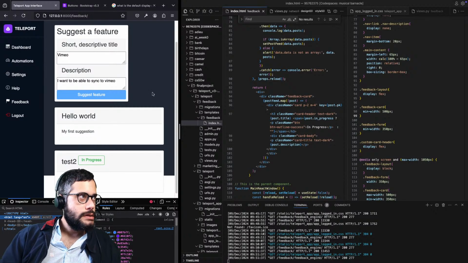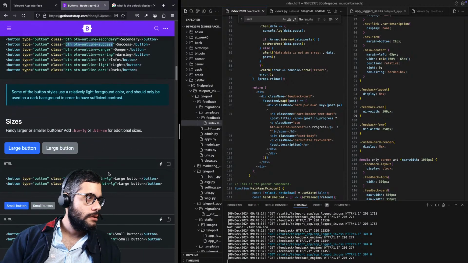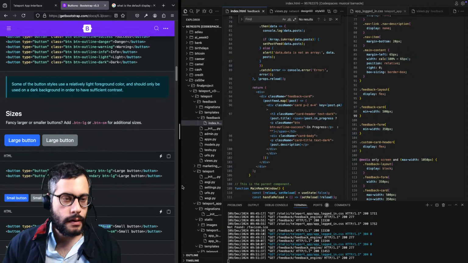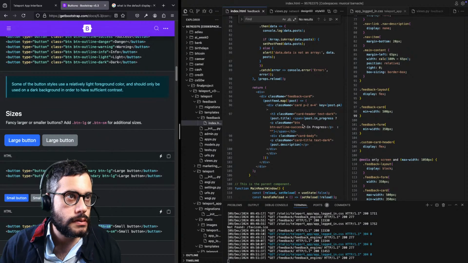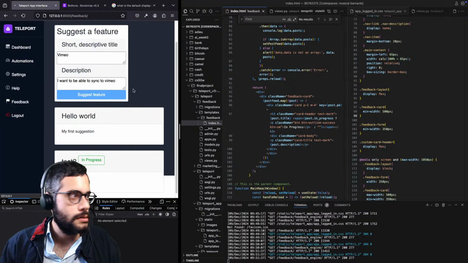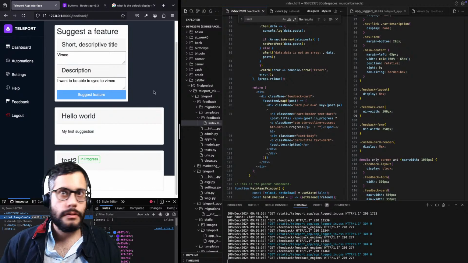So I think we should make it small. I wonder if that's an option here. Small. And yeah, just type in btn sm, and that should do it. We'll put that over here. Let's see. Yeah, so it's looking great. It's looking real good.